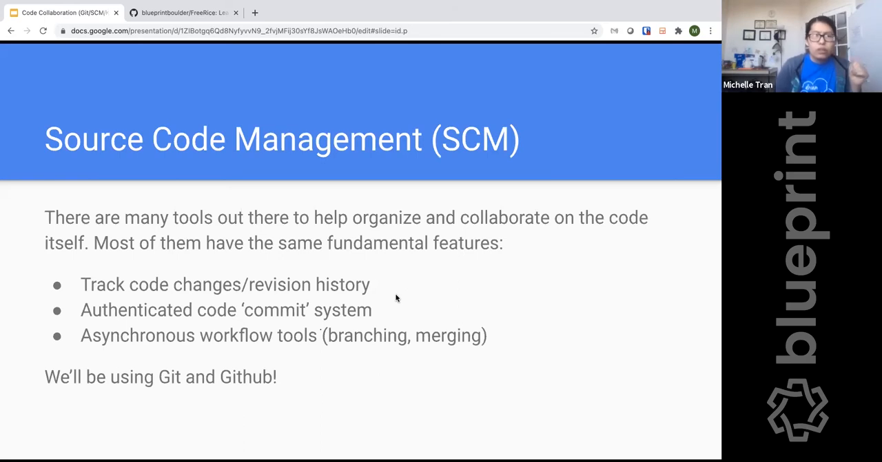There are a lot of different source code management platforms and tools out there. I'm sure you've heard of a bunch of them so far, but they all do the same fundamental things, right? They check what changes have been made. They make sure no one sketchy is adding to your repository, right? You don't want just some person to be able to edit all of your code and have that integrated in your system. That would be super scary. And then we also have asynchronous workflow tools, and we'll talk about that a bit more.